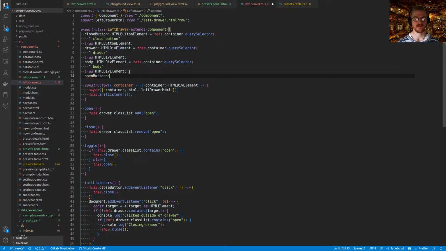So, open buttons. Well, we want to have elements which cause opening. What's a good name for it?